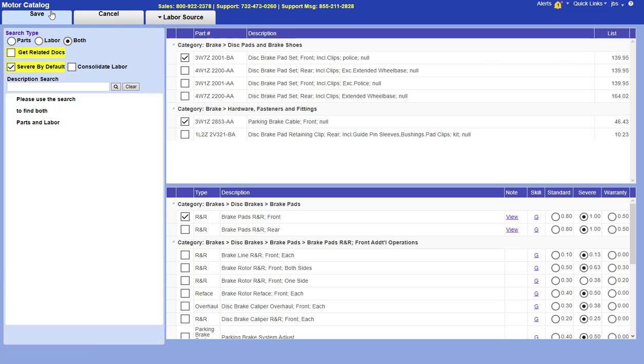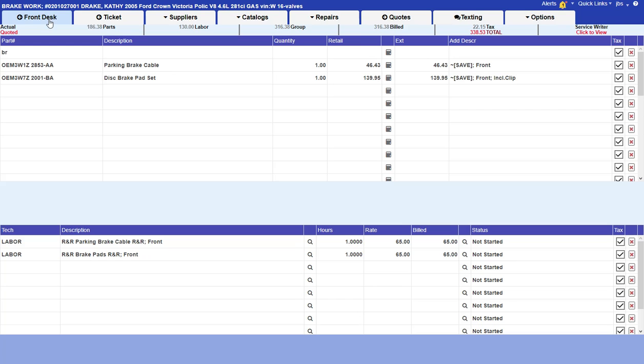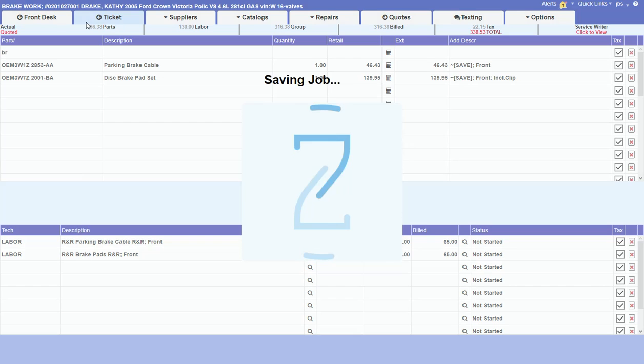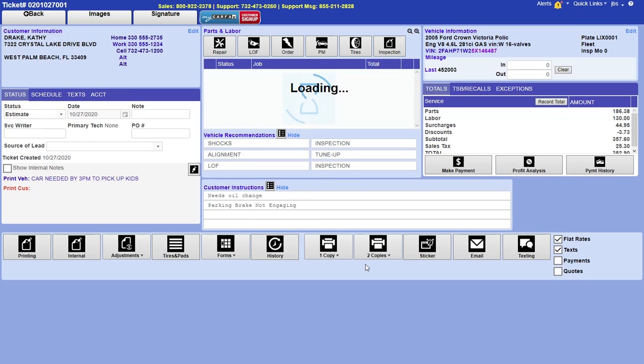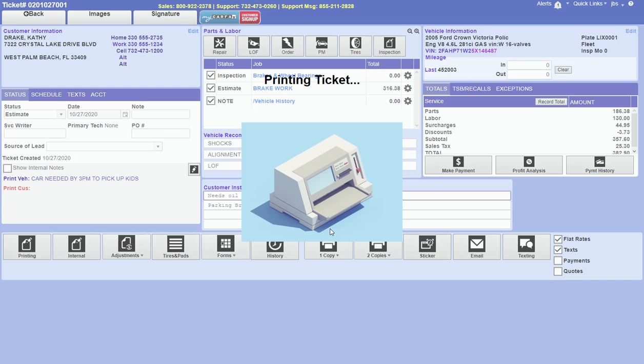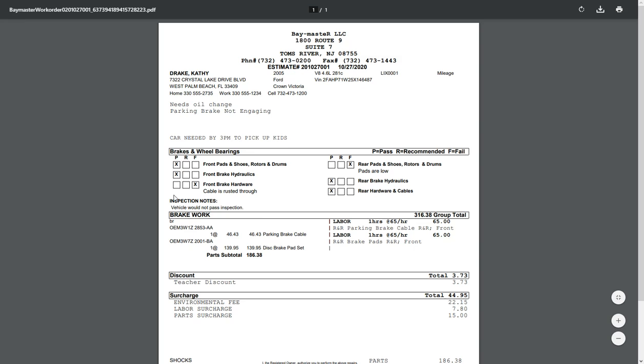And I can save that, and that's just a really quick way to give the customer an idea of how much this job is most likely going to cost. And I'll go to that ticket, and because I did that after, it'll print right alongside that brake inspection. And that way the customer will know how much that is.